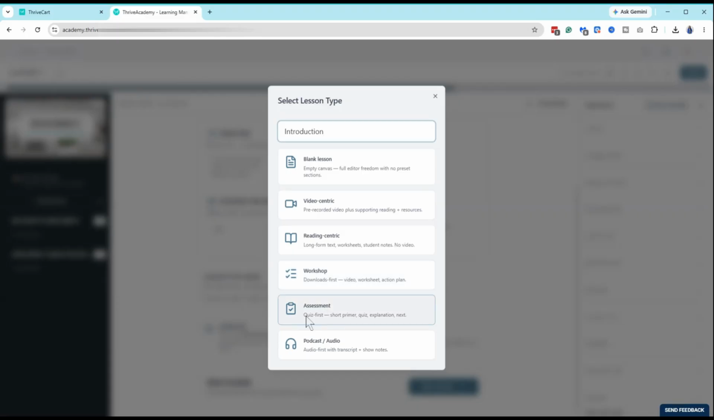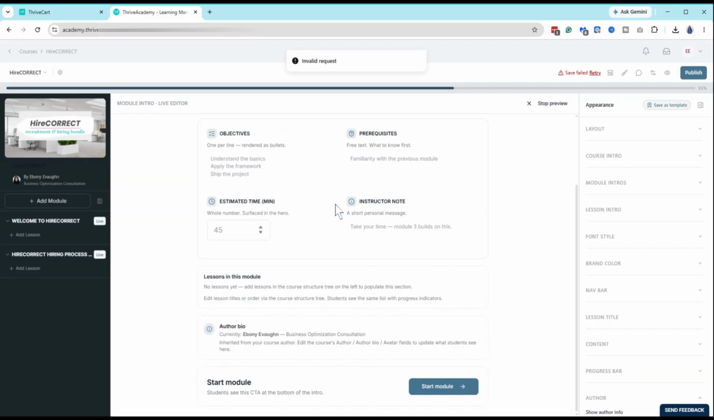And then you have assessment. So if you have quizzes that are available, then you would just select quiz. And then this is already pre-formatted for you to add your questions, explanation about the quiz, if there's a score they have to get, if they need support, whatever, then you can use the assessment option. And then podcast or audio is basically if you are sharing an audio file with maybe show notes or bonus resources or something like that. So this is going to be a video centric lesson. So I'm just going to go ahead and click video centric here.